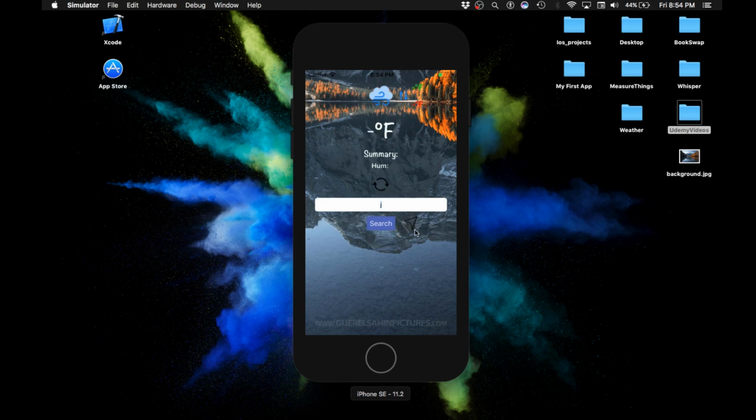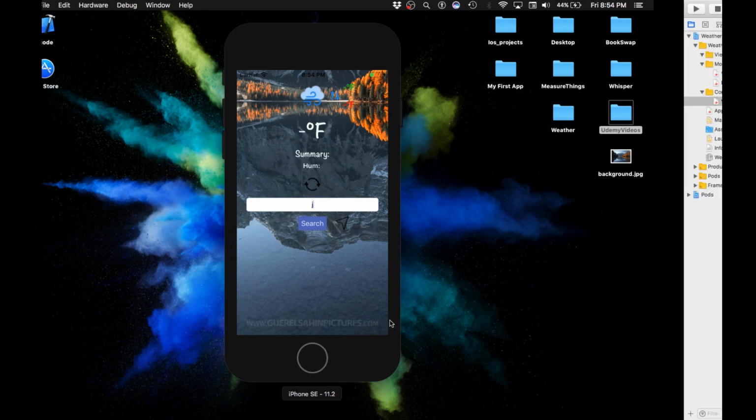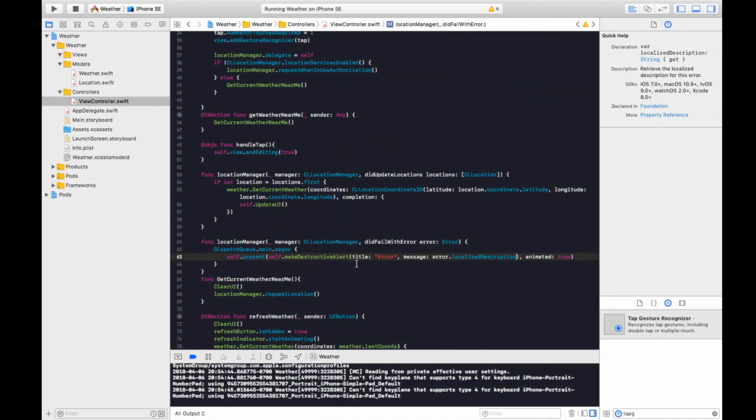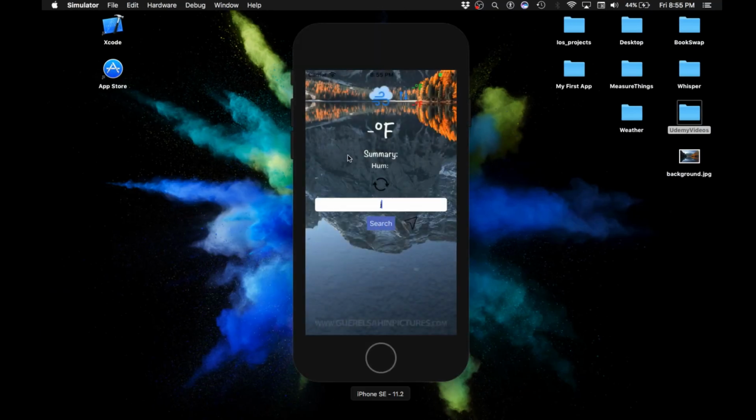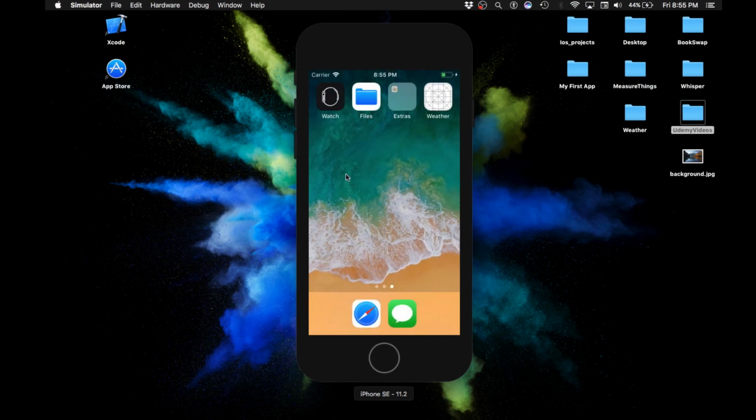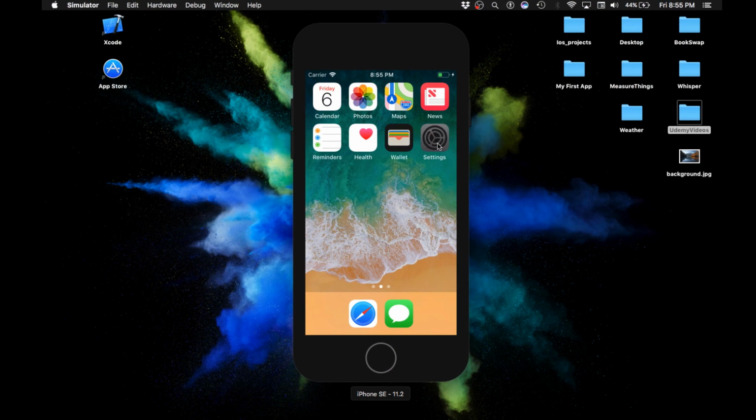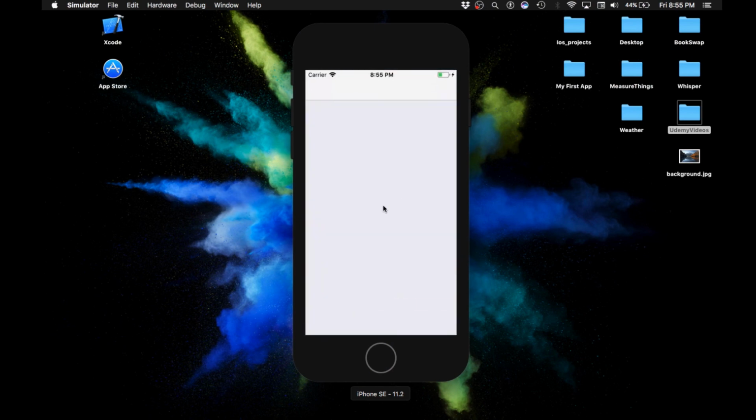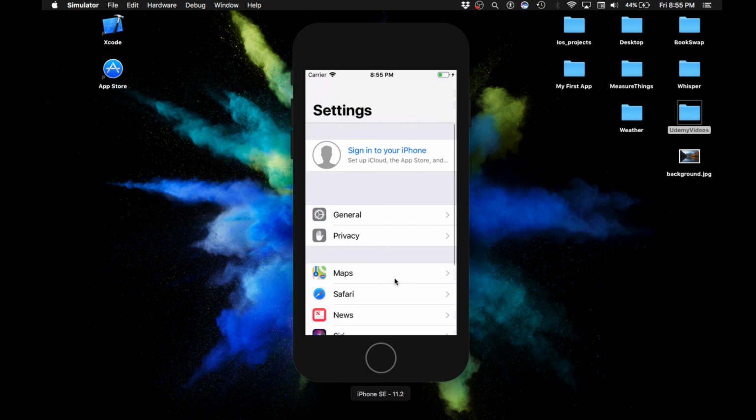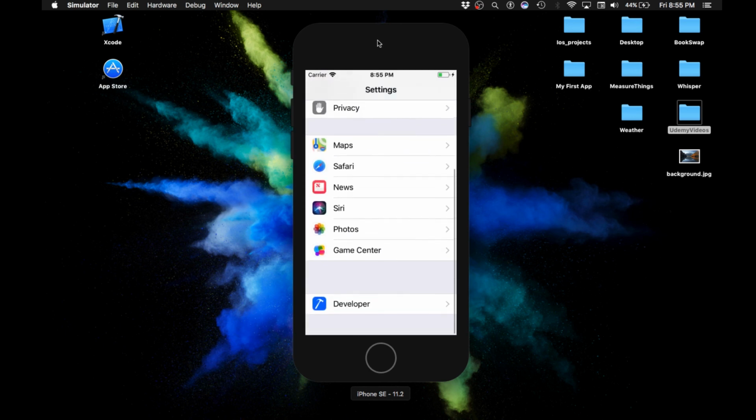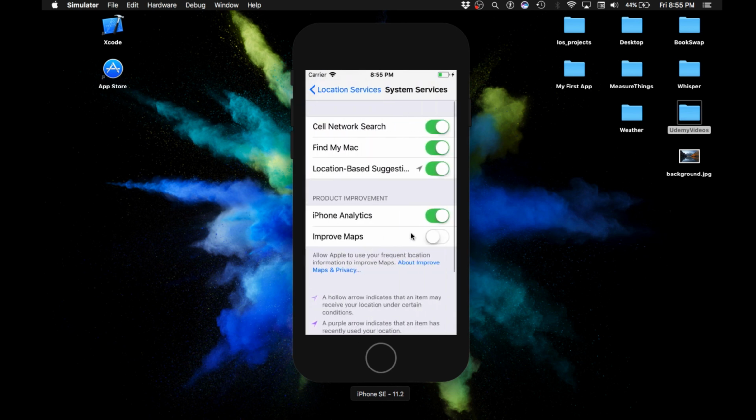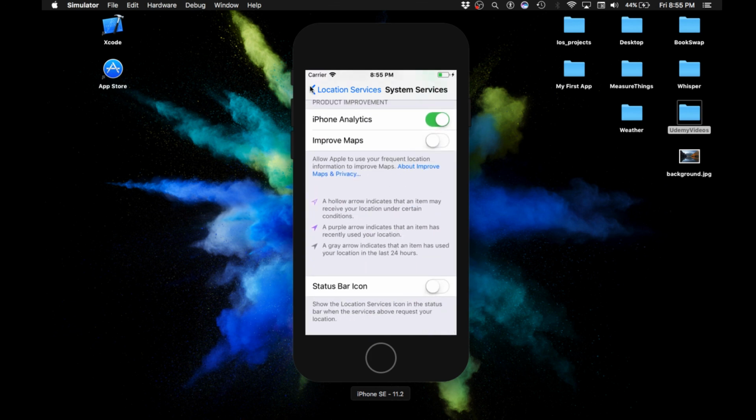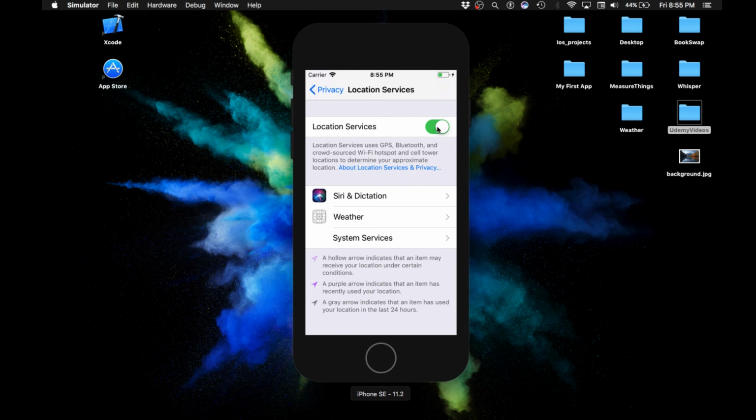Everything looks cool. If we do our own location, nothing's gonna happen because it can't get our location. Operation could not be completed. Let's see, just to be stubborn, if resetting these location settings will help. Privacy, location services, system services. We obviously have Wi-Fi. Turn this off.